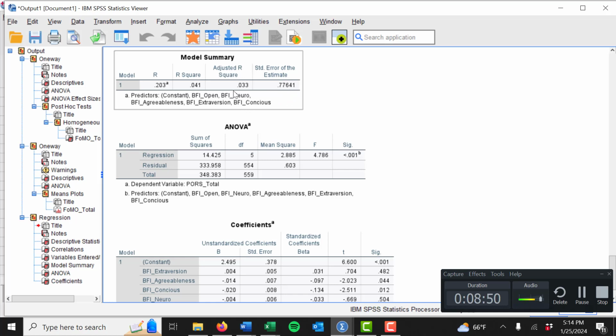Okay, based on this particular model that we've ran, it looks like the 5 personality correlates explain about 3.3% of the variance in perceived online racism. So not a whole lot. There's likely other variables that are accounting for the experience of perceived online racism. So in order to get the percentage of variance that your predictors are accounting for in the dependent variable, you simply move your decimal 2 places over, and that's how I got 3.3%.